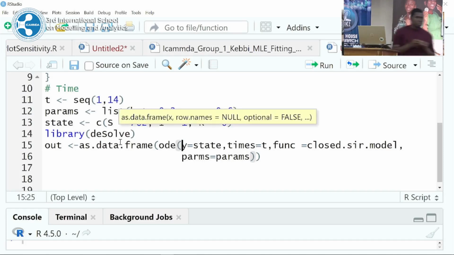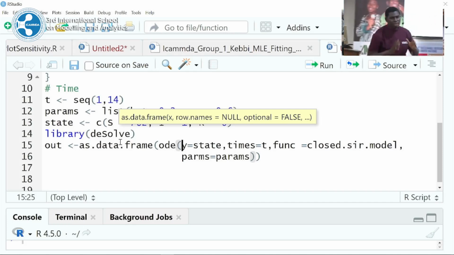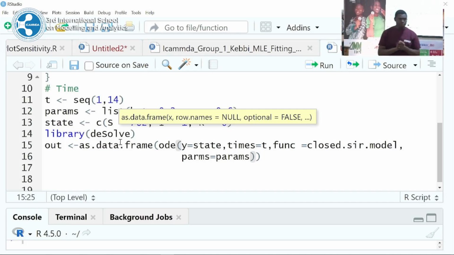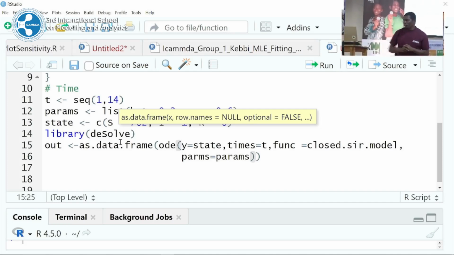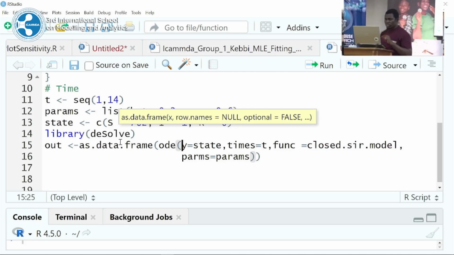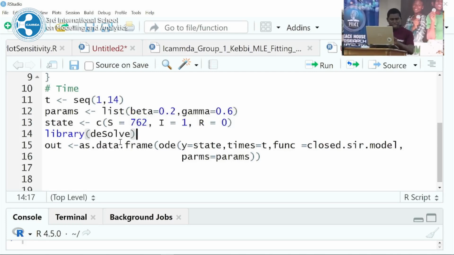So I've specified all that this thing needs to work with. Is that okay? But it will tell you it cannot find ODE, or cannot find anything, if you have not loaded deSolve as a package. Is that okay?